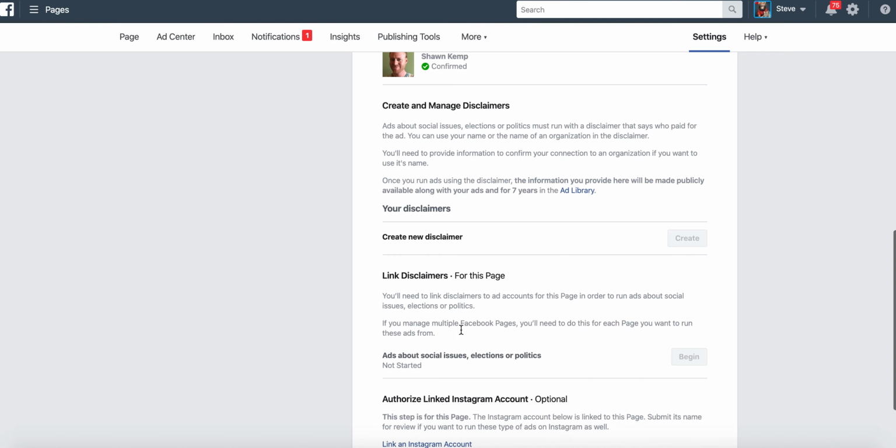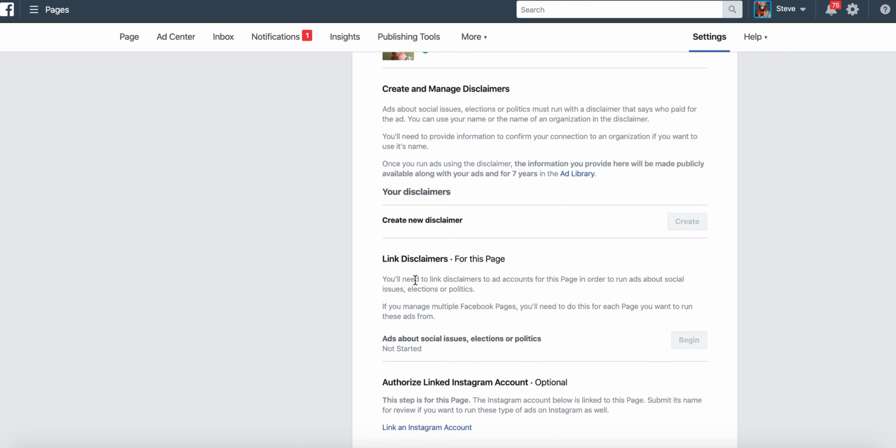Once it's approved, you can then link that disclaimer to the ad account. So once you have your disclaimer that says paid for by Vote for Oliver, then I would choose the ad account that I had set up in Facebook Business Manager called Vote for Oliver, and now these two things would be linked. So this page would be able to run ads with a paid for by Vote for Oliver disclaimer on it out of the Vote for Oliver ad account.